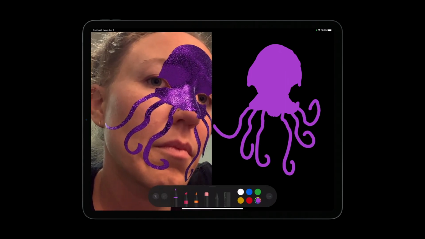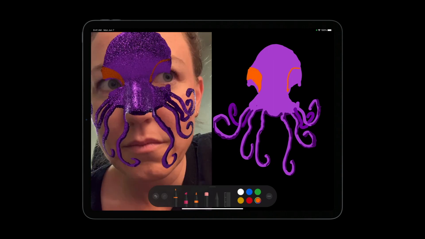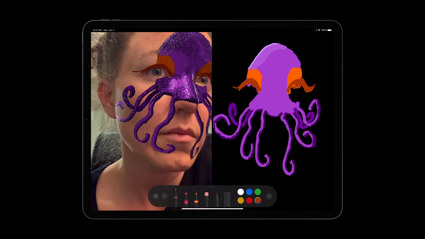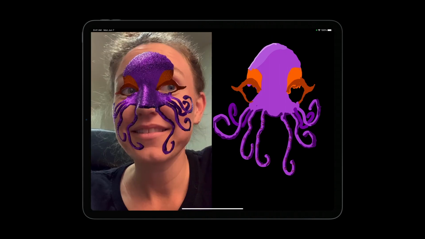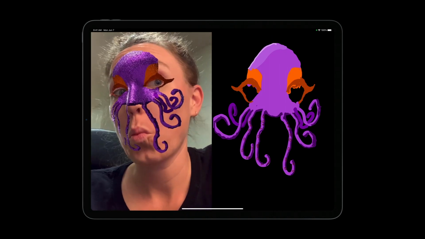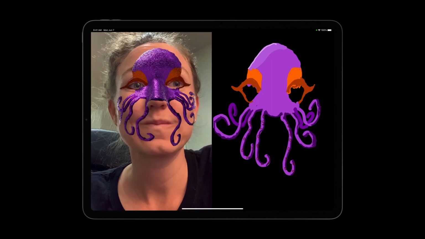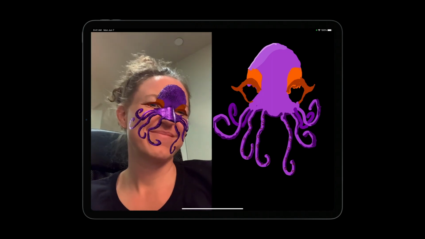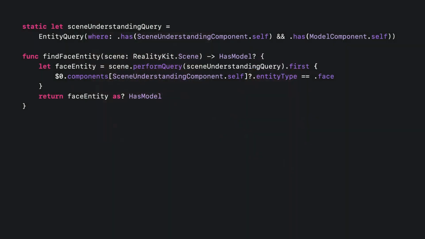Scene understanding can now give you entities that represent people's faces, and those entities have model components on them, which means you can swap out the properties of the materials on the face entity's mesh. We had a lot of fun generating the textures to apply to the face mesh on the fly with our live drawings. Let's look at the code.